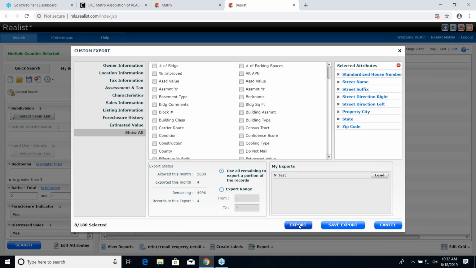And then I can either export it, or if I want to save it to where I can just come back another time and run it again, I can save it. So I see I've already got one saved here under test. So I don't necessarily have to put in the same search every time if I'm exporting a lot. I can just save it as an export and come back to it later.